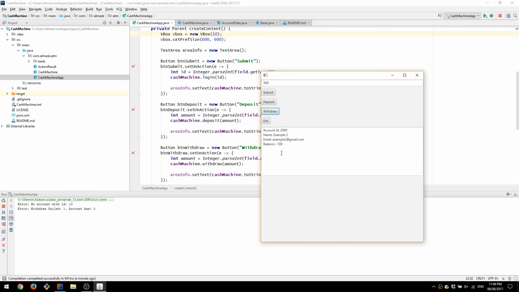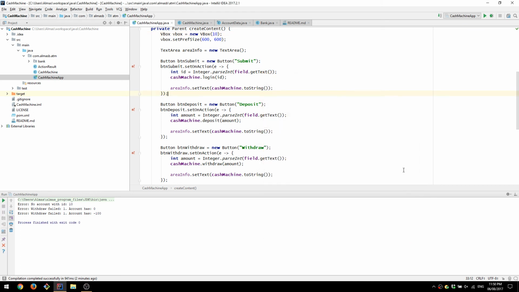Yes, balance is minus 100 now. We shouldn't be able to withdraw further. Yep, we can't do that. Let's add deposit. Balance is now 0, so we've compensated for the overdraft. And deposit further, which is balance. We can exit, we can go back to our original account, which has a balance of 0 because we've done all our transactions. Exit, and that is about it.